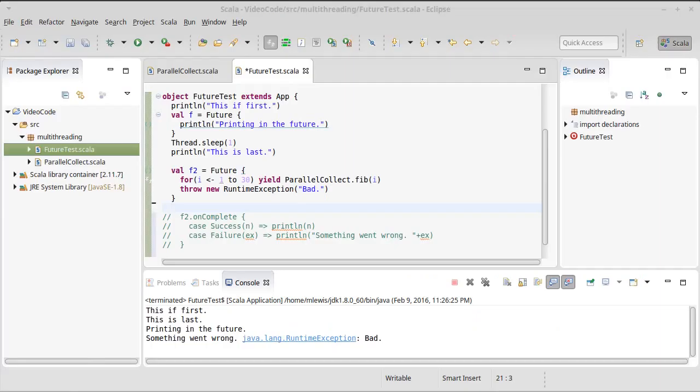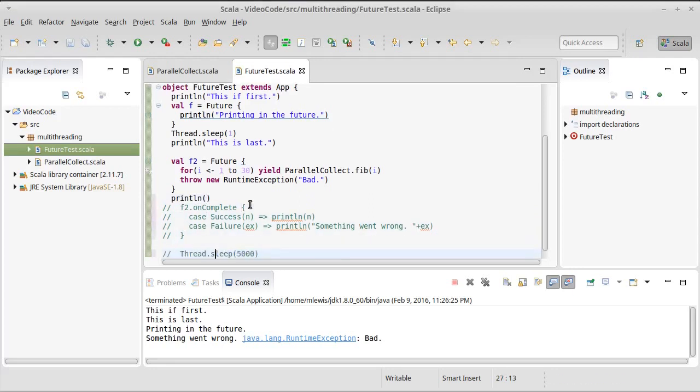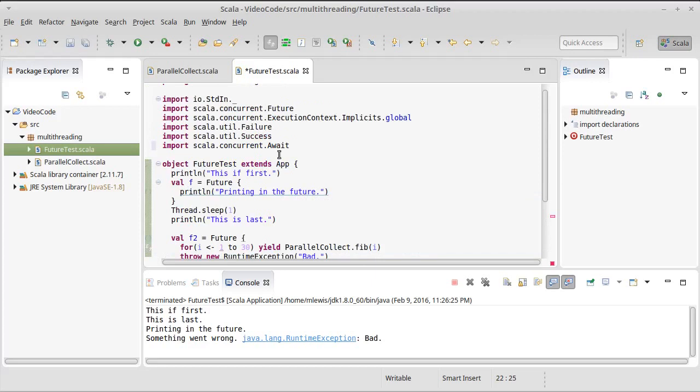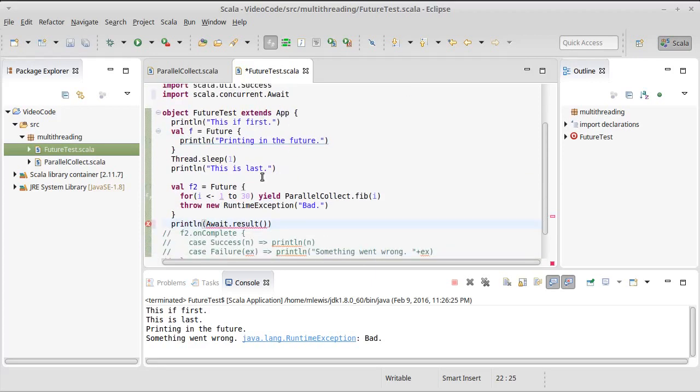Okay, so let's look at the code. How do we actually put this in the code? So I want to print the result, but I want to print it here in the main thread, and I want the main thread to pause for it, which means that when I do it this way, I don't need to sleep at the end, because it's not going to advance. It's going to block until F2 has finished. So we call await.result, and I'll go ahead and do the import for await. And the await method takes our future, F2, and something called a duration.